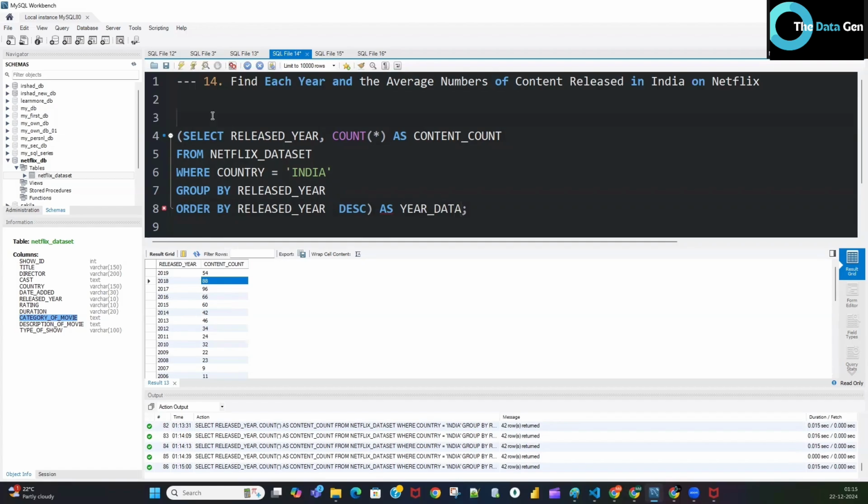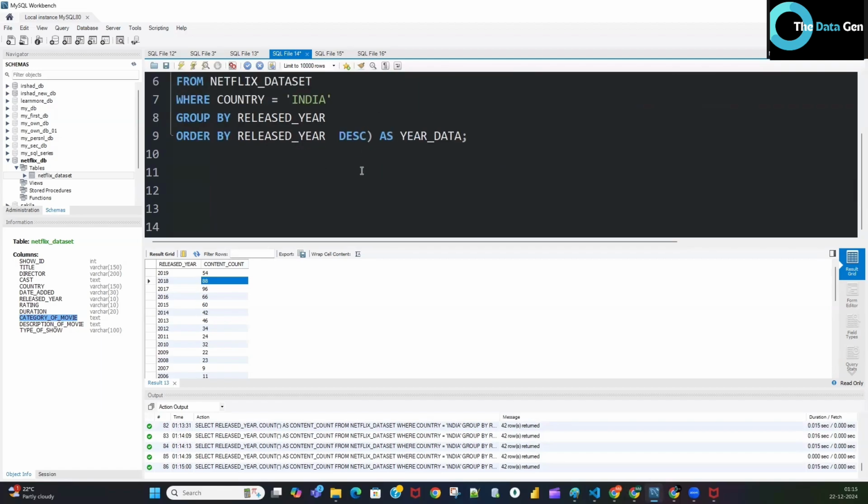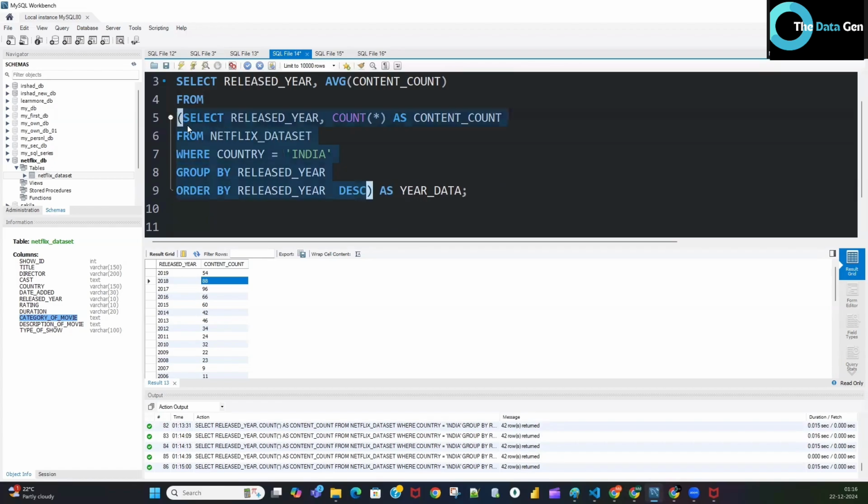Okay. And then here I will write select released year, comma, average. On which column do I need to perform the average? On this column. Okay. I need to perform the average, and I need to write from, because I made this result as the table. Okay. And then here I will write again group by released year.